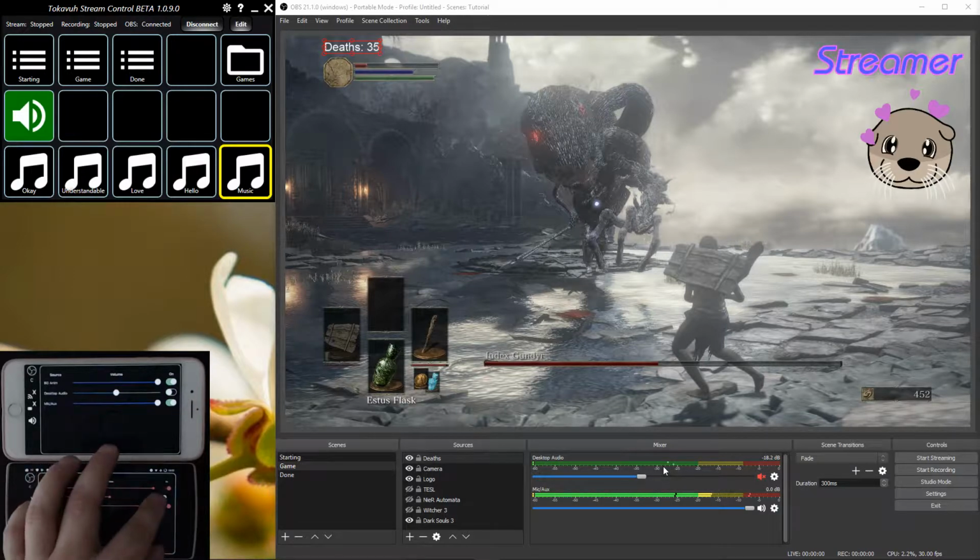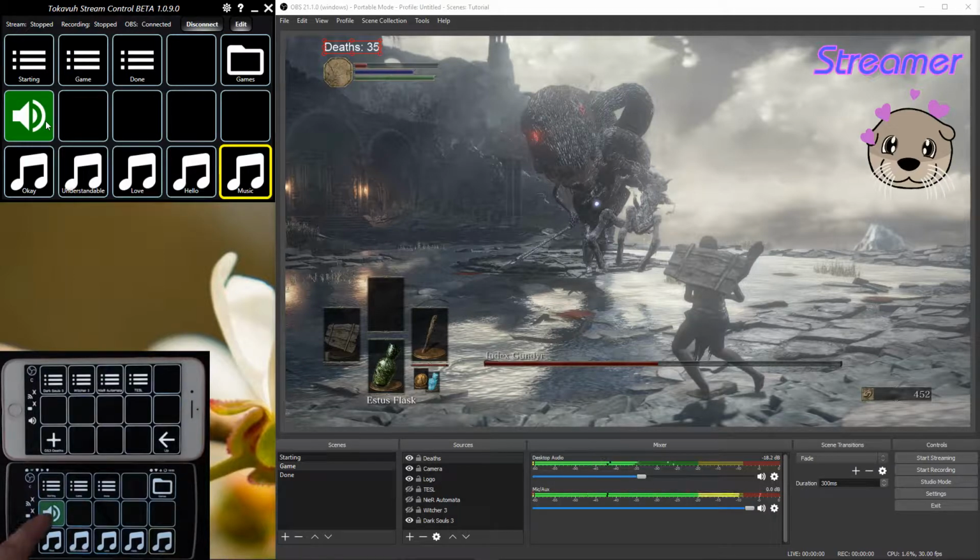I don't want to have the music on now. Or I want to mute a microphone. I can do it from here. I don't need to have the special button here, but I can have it because it's much easier to press a big button than it is to tap the volume.